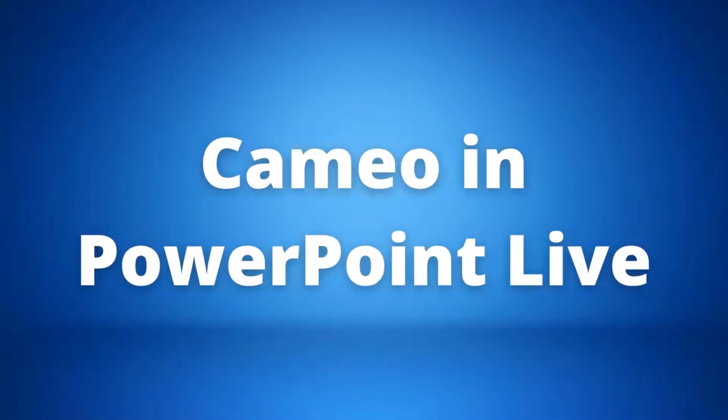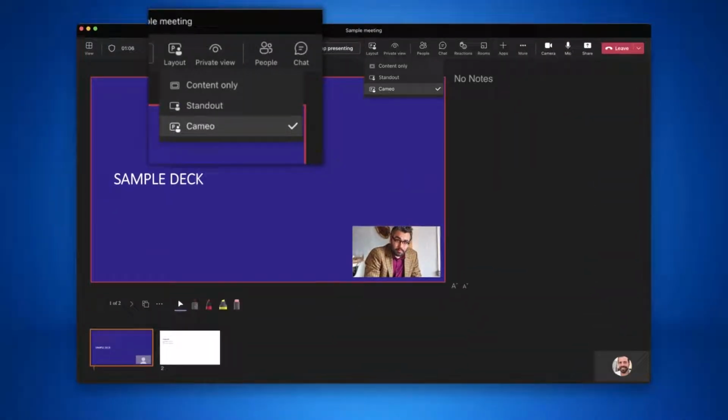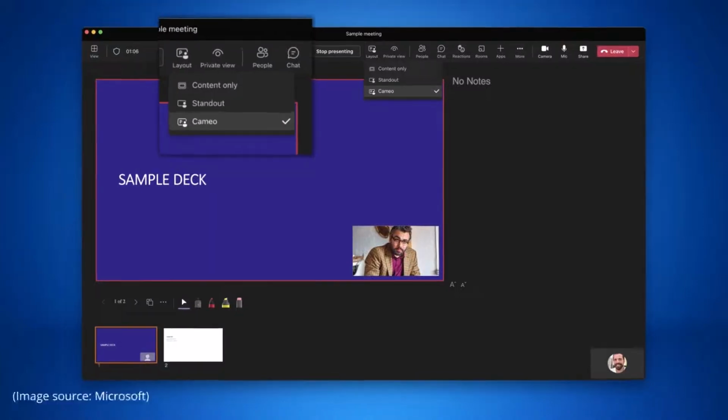Our second update is the new Cameo in PowerPoint Live. This will allow you to integrate your Teams camera feed into your PowerPoint presentation. You can customize where and how you want to appear on your slides. It also supports all types of personalization properties, for example, any other Office object like morph, changing styles, shapes, etc. This is due to be with us in September.